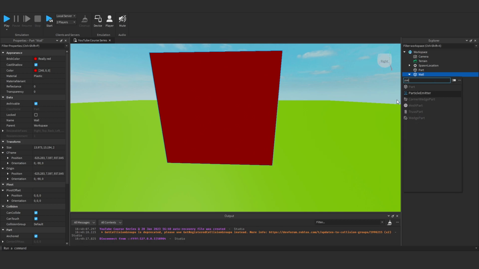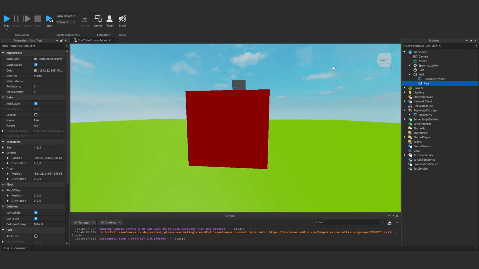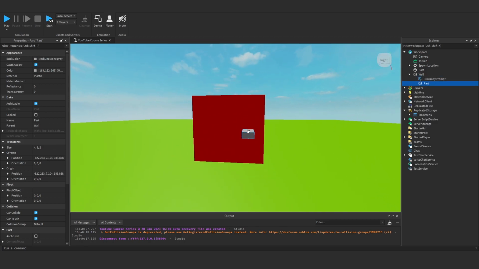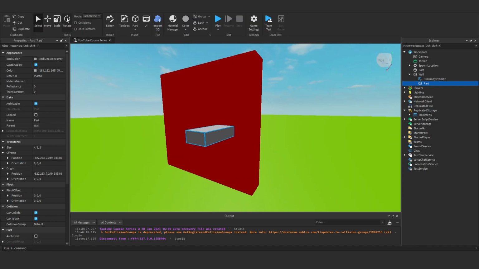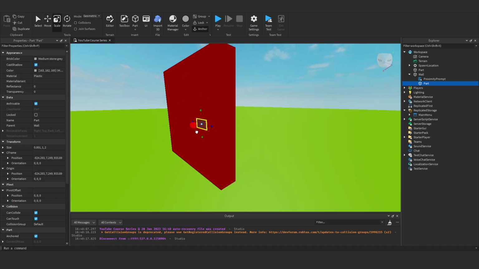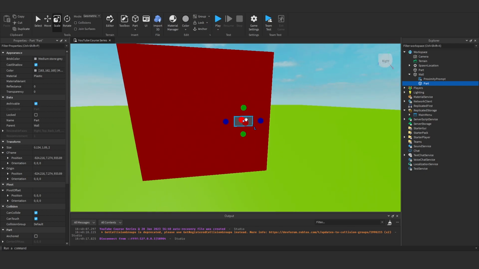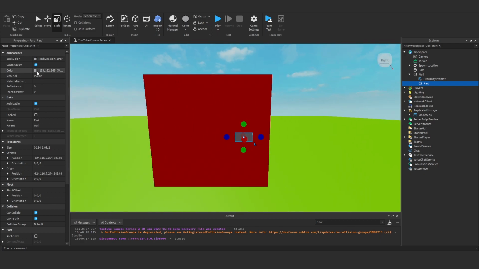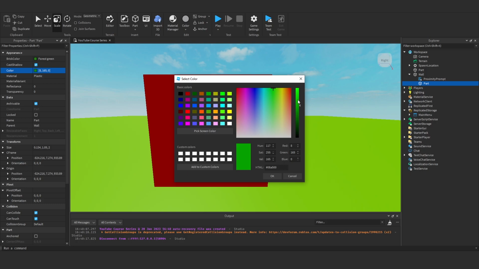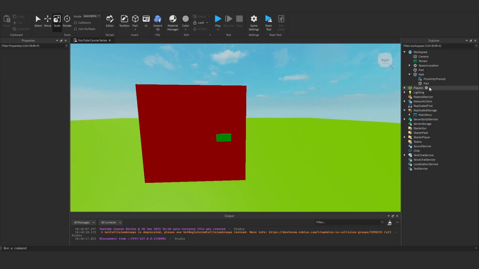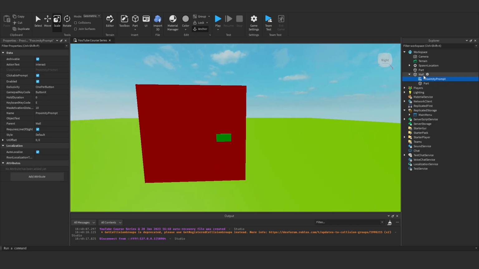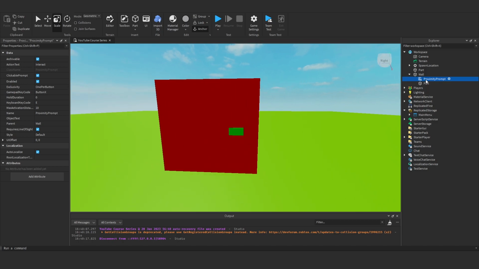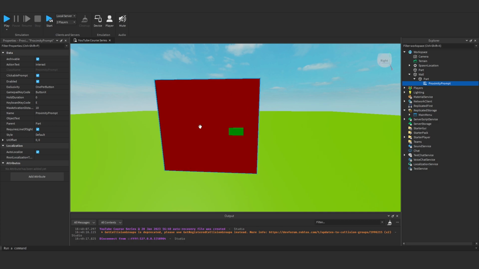Let's say maybe we want our proximity prompt to be on a certain area. Let me add in another part into our wall here. I'm just going to put this part right here and maybe make it a bit more square, sort of as if it was like a handle to a door. Let's then make this green. And let's say we want the proximity prompt to be on this green part here. What we can do is then drag our proximity prompt and it will be attached to this green bit. So the radius will be when you're near the green part.